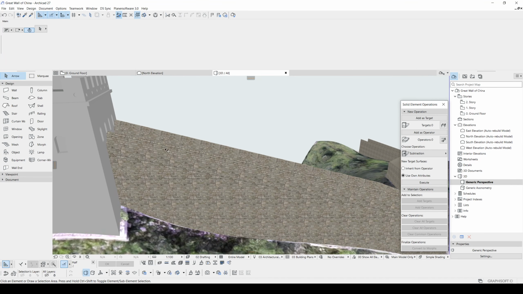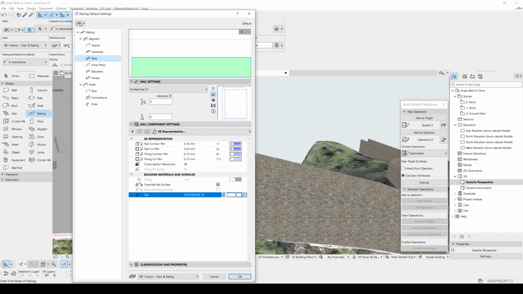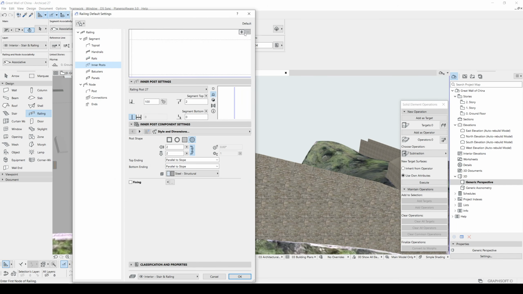It's very easy, same method as we did before. We are going to use the railing tool once again. Let's delete this and go to inner post and place an inner post like this. The sizes will be nearly the same as this.